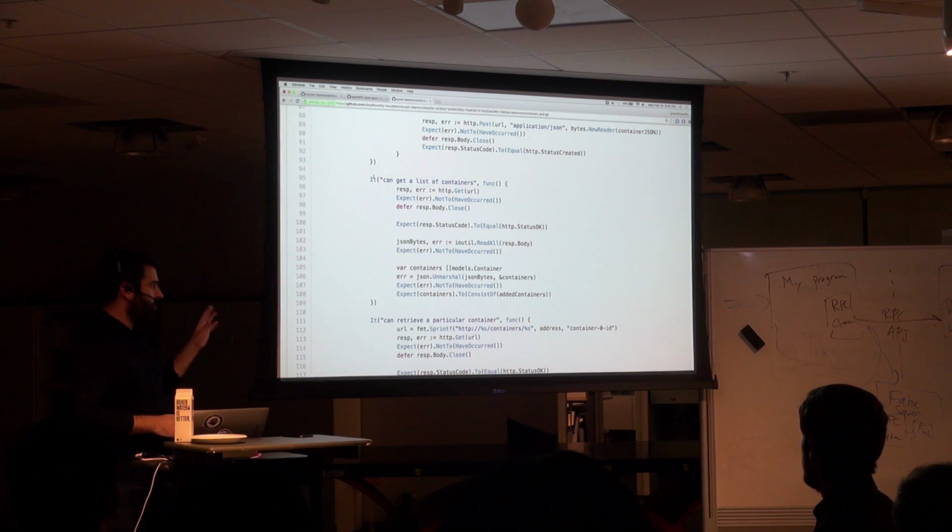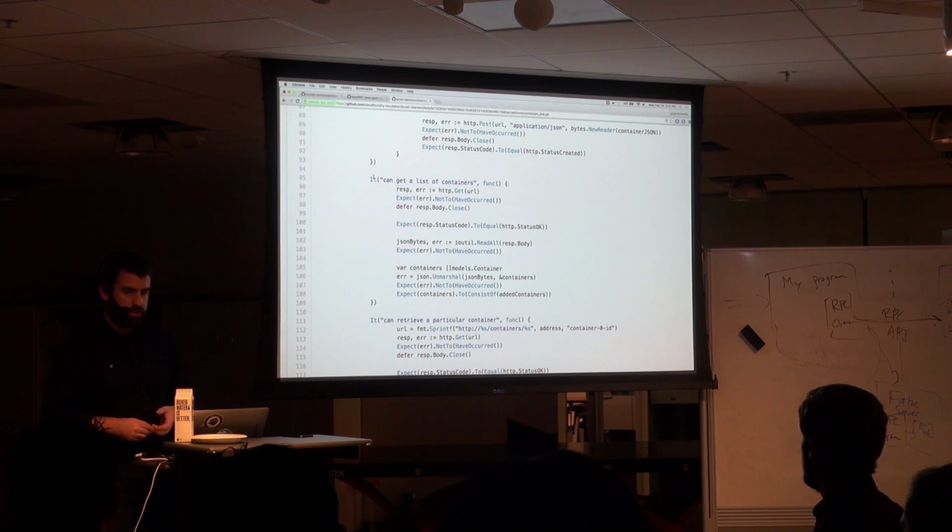I'm curious, getting away from the BDD stuff specifically, about people's use of mocks and dependency injection and interfaces. Is the way that I presented that handler being built familiar or foreign? Familiar? Okay. Cool.